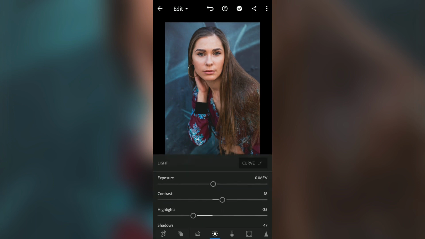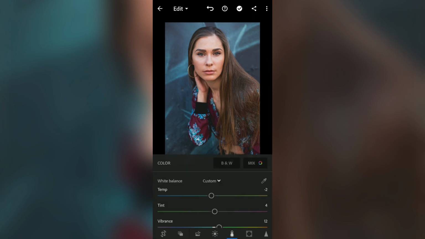So now let's color grade the image. Tap on color, mix, and as you can see there are 8 color palettes, and with these colors there are hues, saturation and luminance. So hue changes the colors, saturation changes the intensity of the colors, and luminance is how much light passing through the color. So now let's color grade the image.